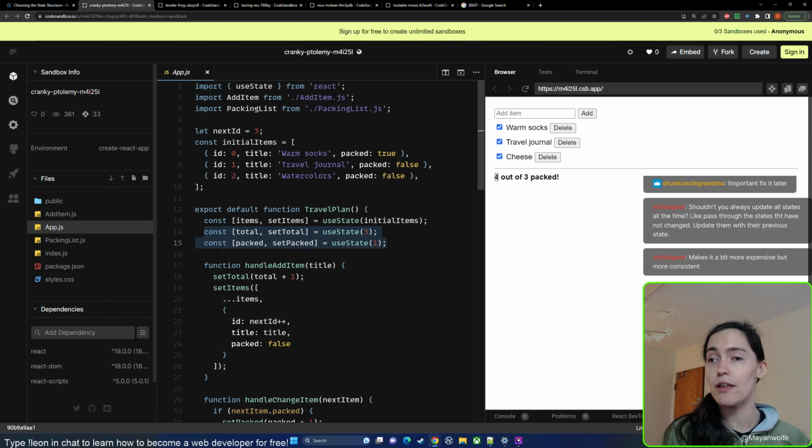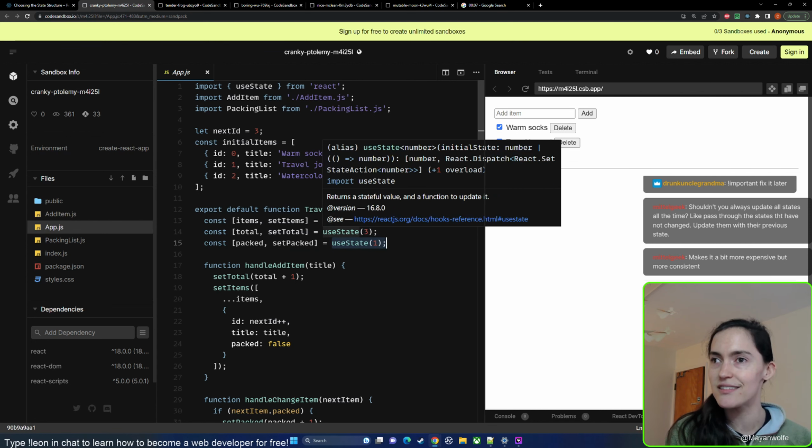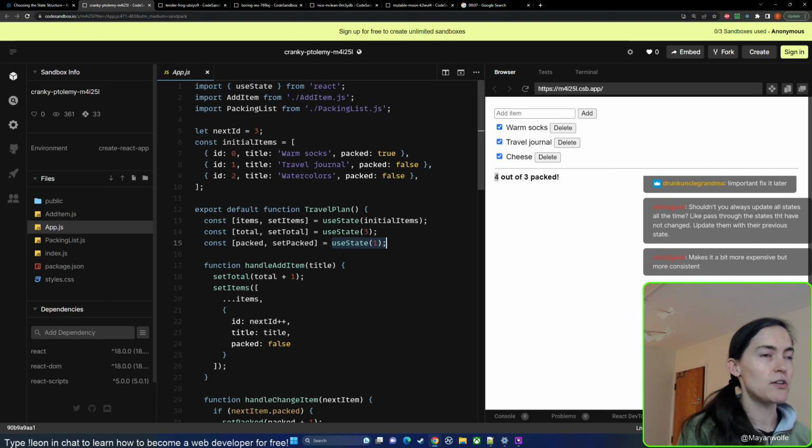Because it inevitably will. Like Dan said, it's going to get out of sync. We're hard coding stuff in here. What happens if I change the initial array to have another value in it? I would have to remember to update this as well. And if it was packed, I'd have to update this as well and change all these initial values too. That sucks. That's going to get out of sync right away.